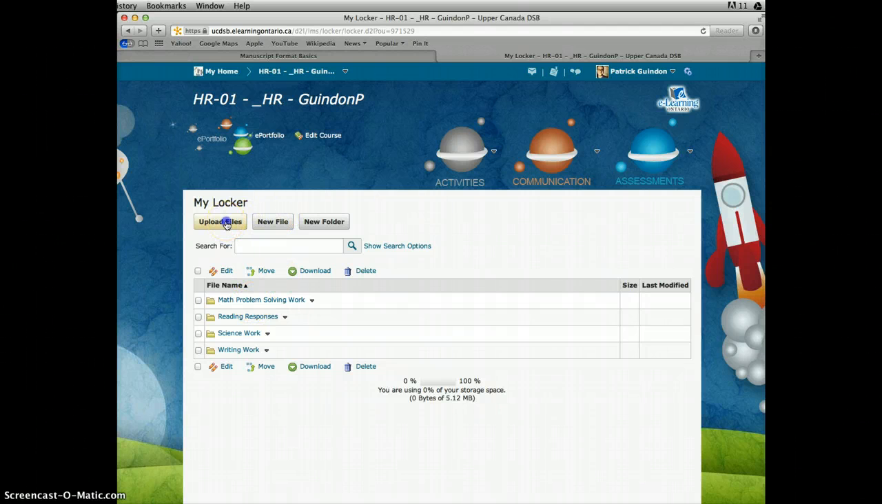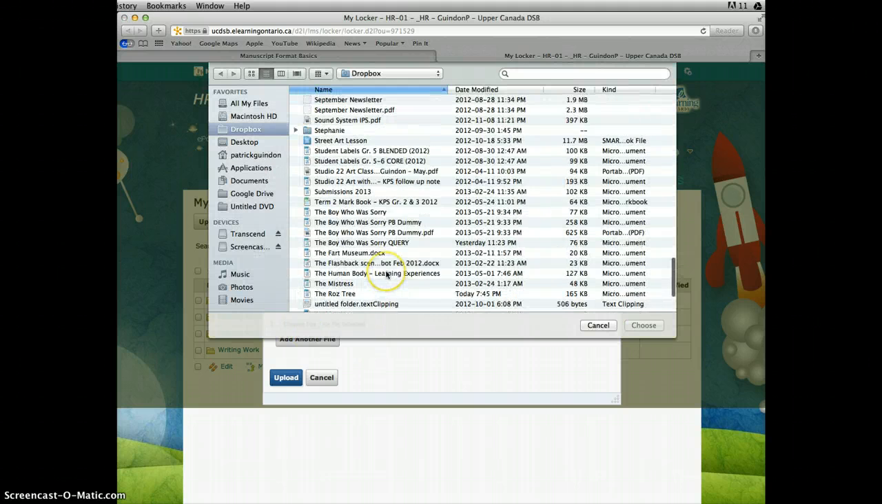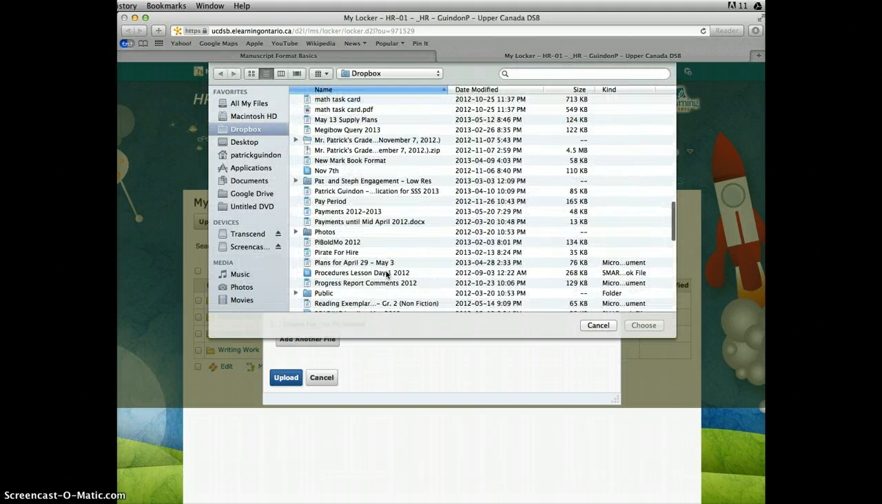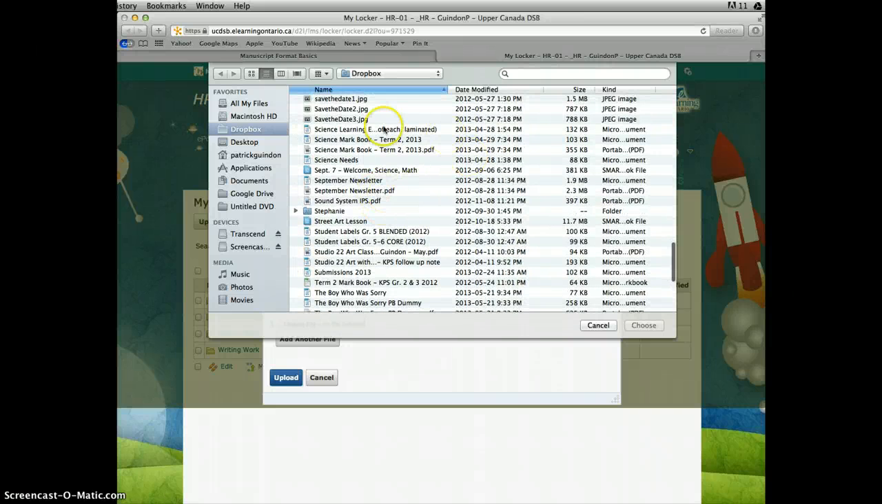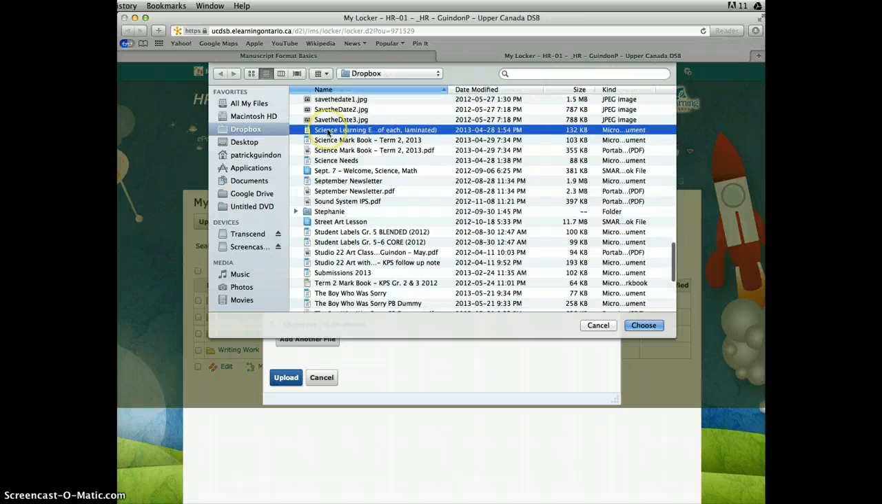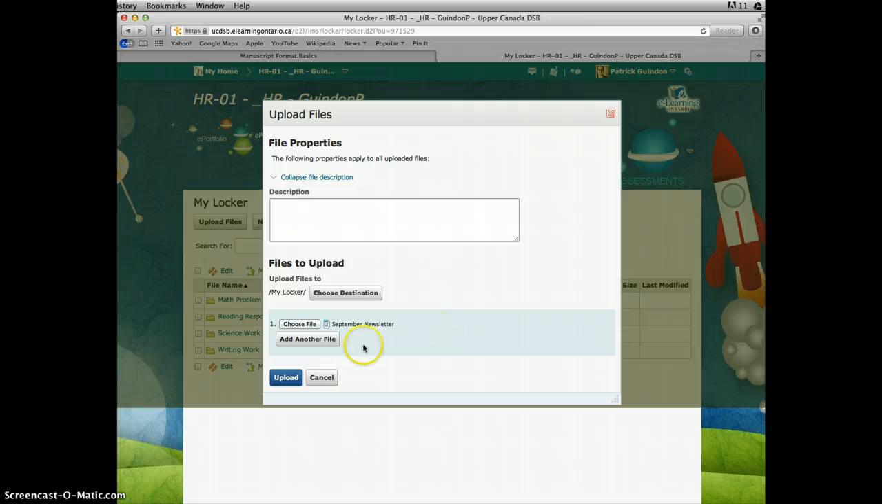So if you're going to upload a file, this is a file that's saved on the computer right now. So you're going to need to choose a file. So select Choose File. You'll go in. Let's see, I'll upload one of these files, September newsletter. So I'll choose that. There it is.